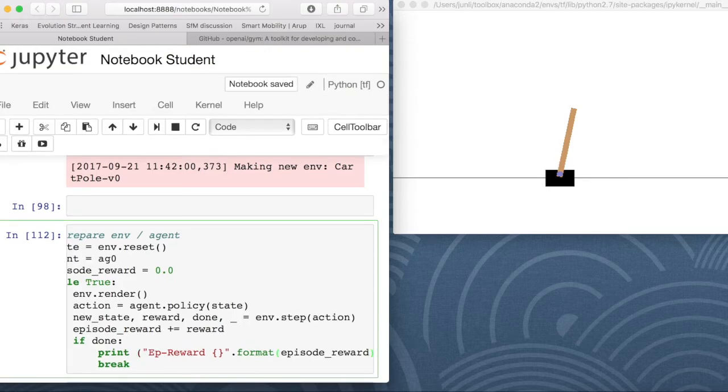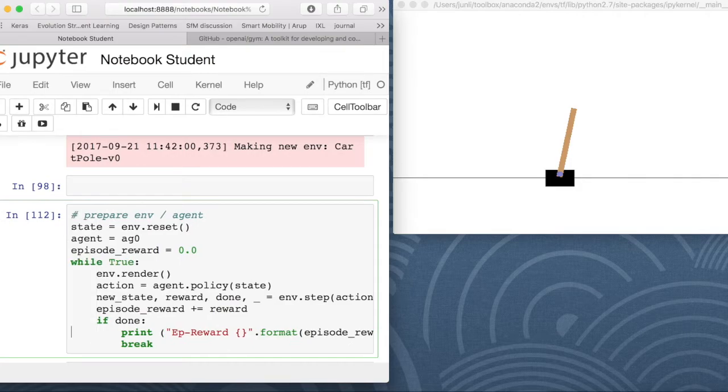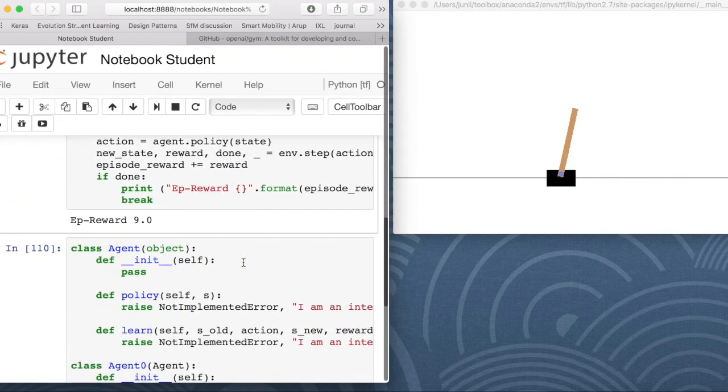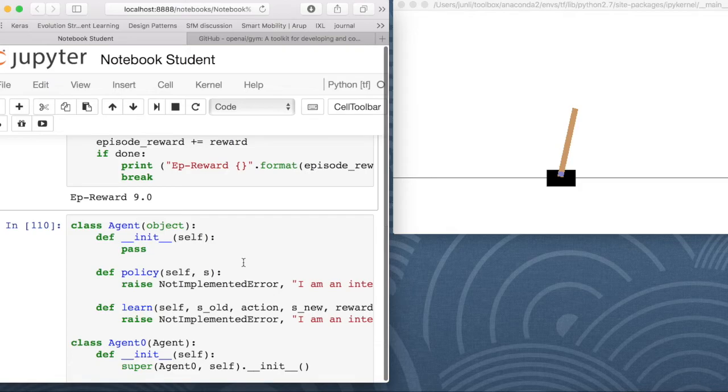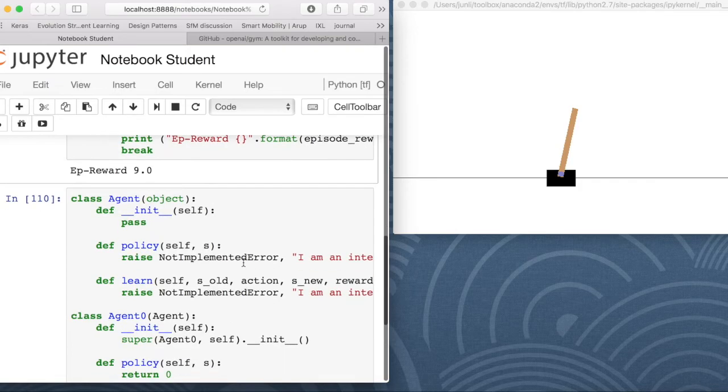Notice the Python 3, Python 2 distinction. Try. Wow, it has been up for 9 steps. 10, 9, something like that. Could we do better? Of course. Even if we try to do nothing, I think it should be better than this.